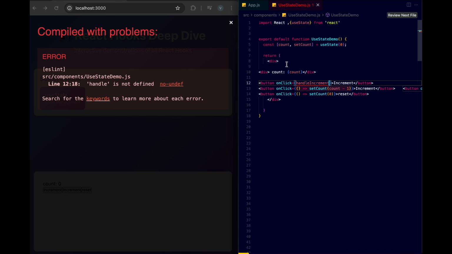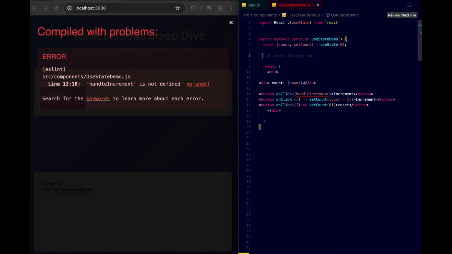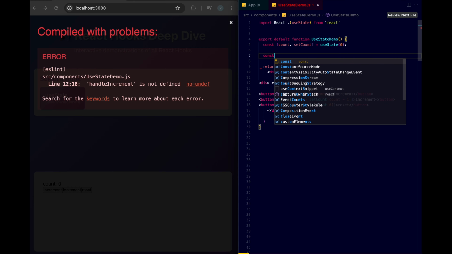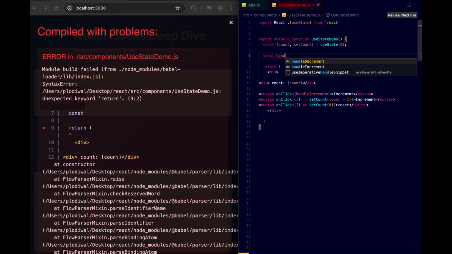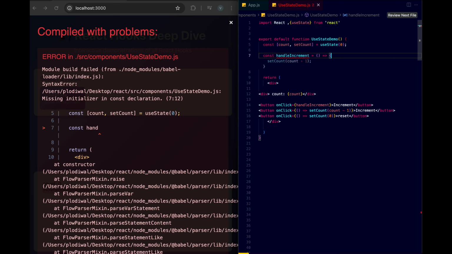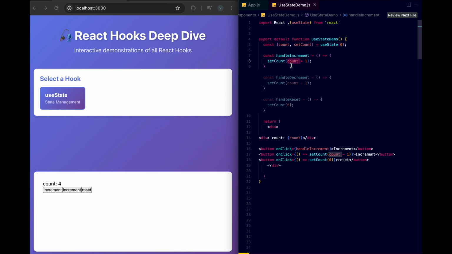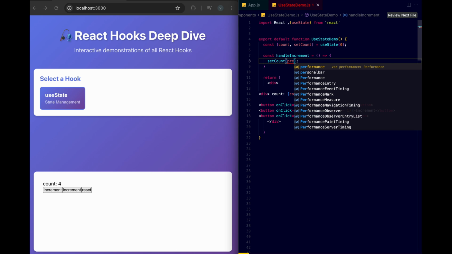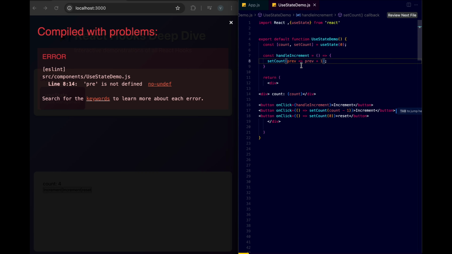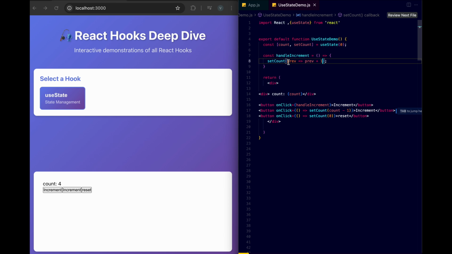So we are giving handleIncrement, and we are making this function here. But what if the count depends on its previous state? Then we can make a prev and return prev plus 1. So this is the previous state. This is how we can use useState. And thanks for watching.